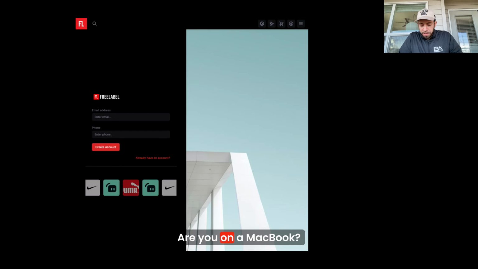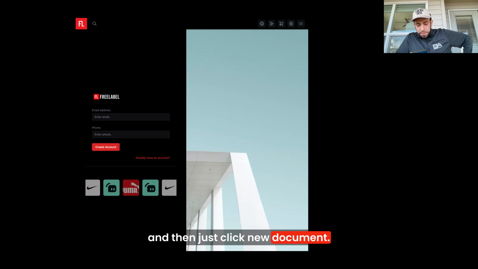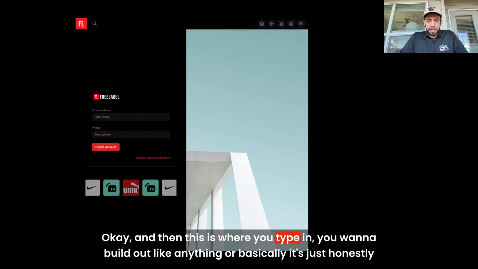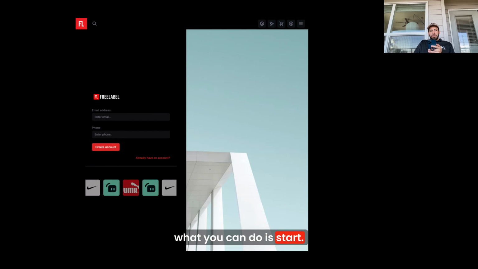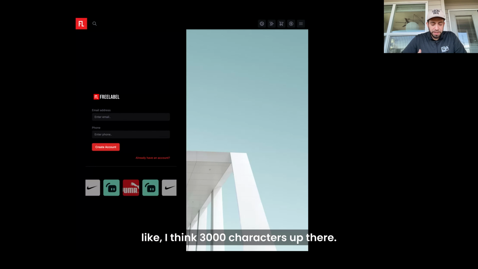Are you on a MacBook? Okay, yeah. So open up TextEdit. Press Command Spacebar and type in TextEdit, all one word, and then click new document. Okay, and this is where you type in mass amounts of information. Because in the instructions, you only have like, I think, 3,000 characters up there.